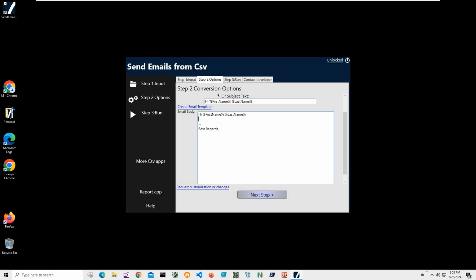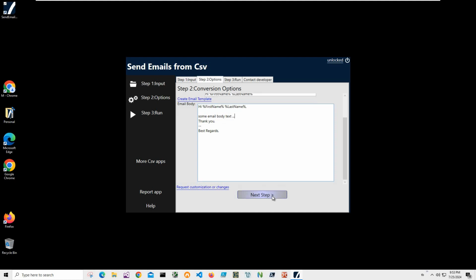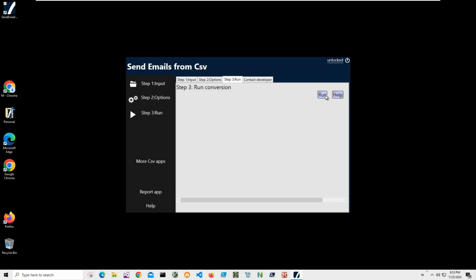And I can add anything, email body text, and I can say thank you, some email body text or whatever I want to add here. And after I specify the subject and email body, I'll click on next step.